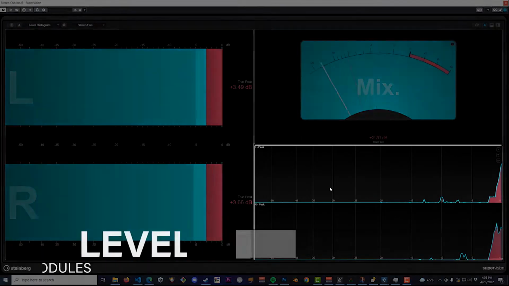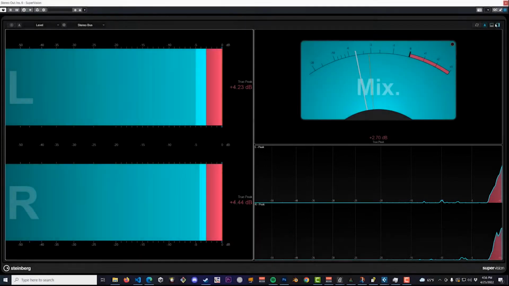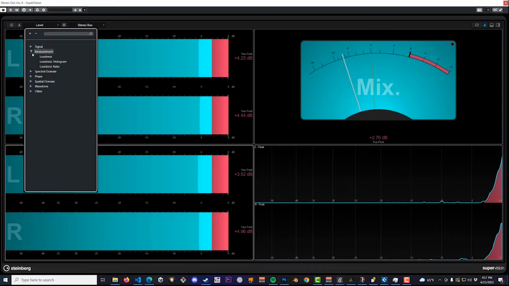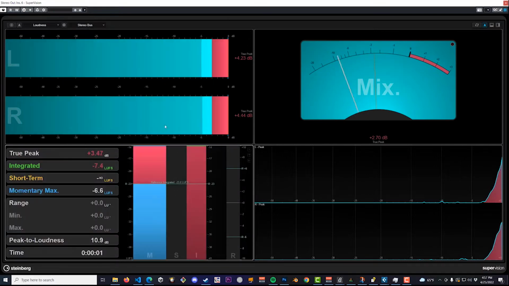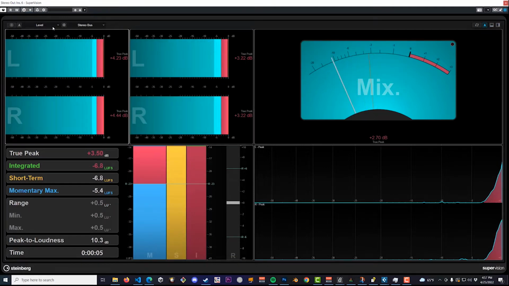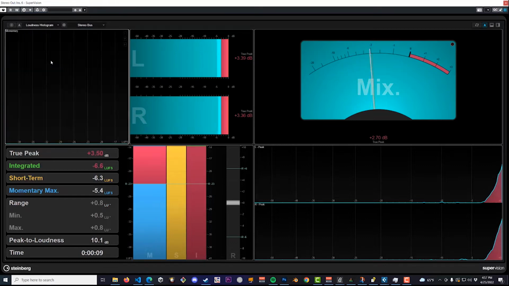On the bottom right here is a level histogram. A histogram generally shows the distribution of samples. This one displays a histogram for the peak or the RMS value of the input level, depending on how you have it set up in the module settings. Now that rounds out the 3 signal modules. And we're moving on to measurement.